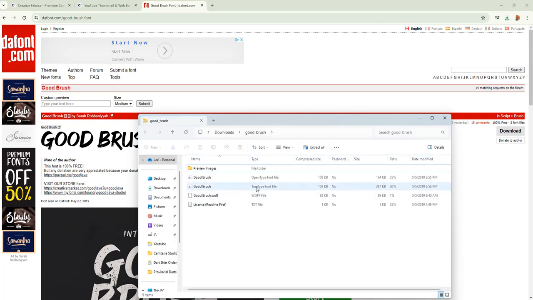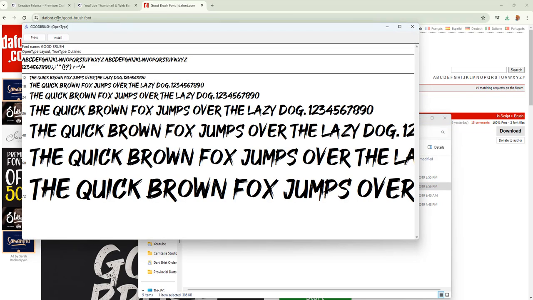So we want the true type font. Open type and true type. I'm not really sure what the difference is. I always go with true type wherever I can. So I'm just going to double click on that. And it's going to open up the little font box here. There's an install button up at the top left hand corner. Just click on that. And now your font is installed.